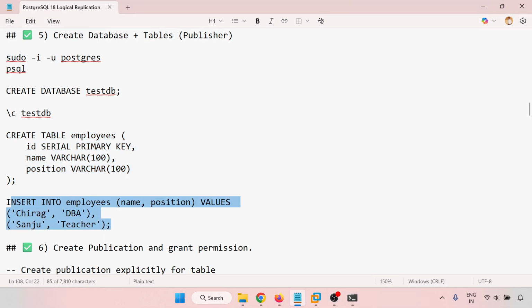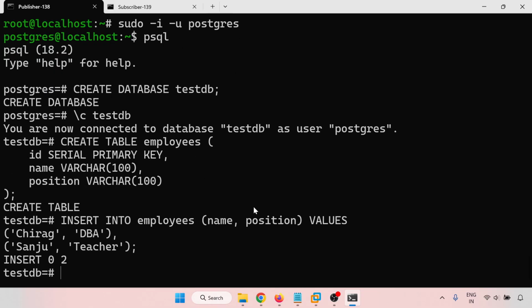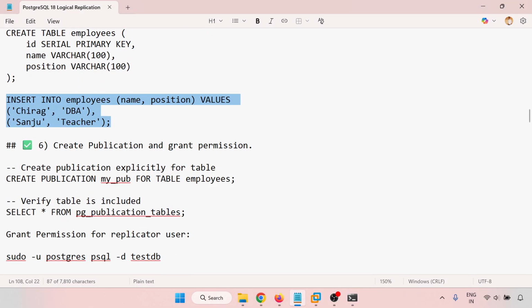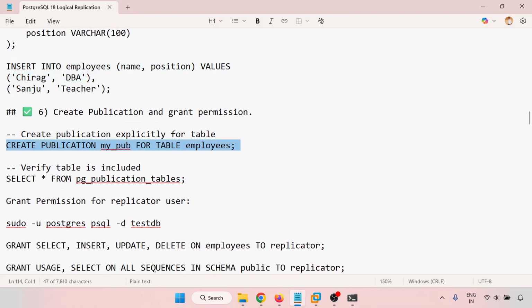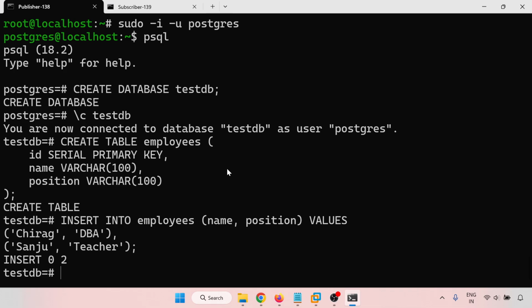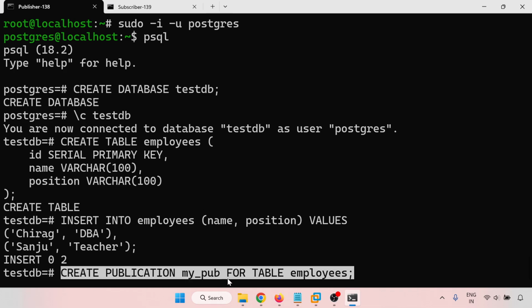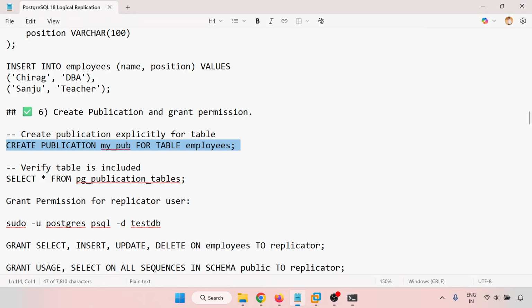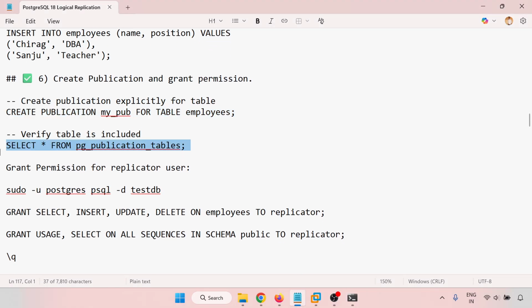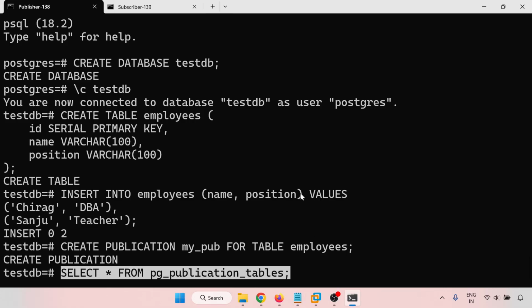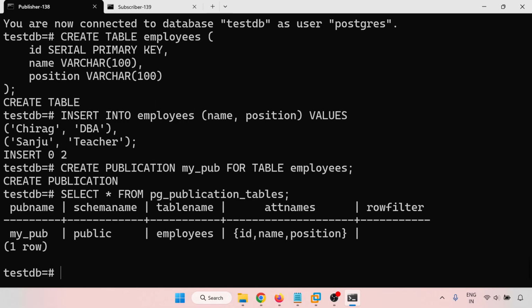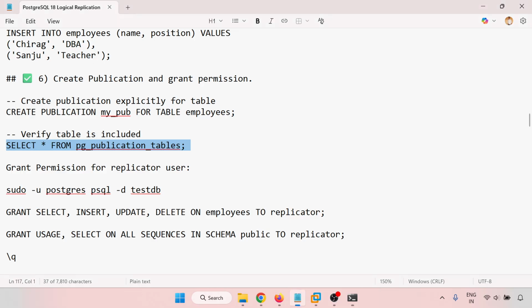We'll insert some data. So insert it. Now create the publication and grant permission. So we'll create the publication. Create publication. My pub is the publication name for the table employee. Then we'll verify the publication. So we have a publication table name employee.